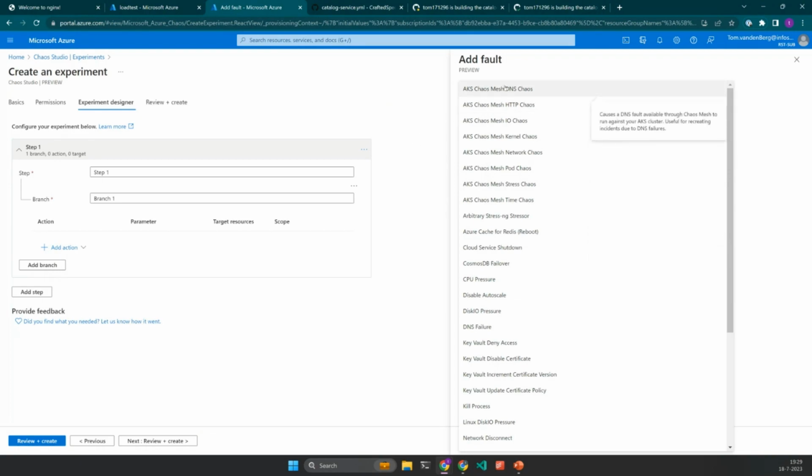So does that integrate with Chaos Mesh, as in you first have to install Chaos Mesh inside your own AKS instance, or does it also install Chaos Mesh into your Kubernetes environment? No, I first had to install Chaos Mesh inside my cluster. Okay, so then it integrates with it. Yeah. So yeah, that's actually what Chaos Studio does for you.